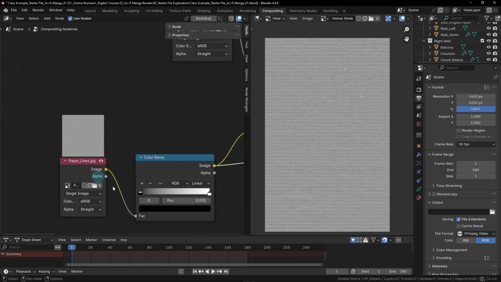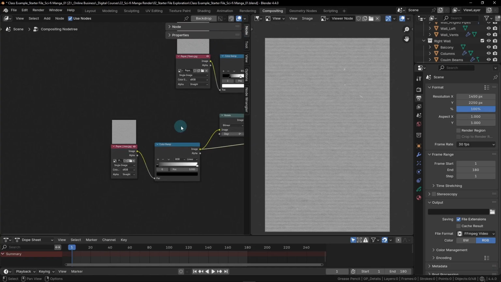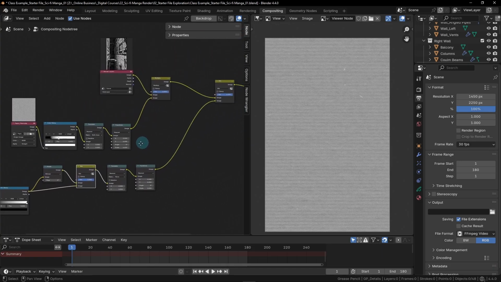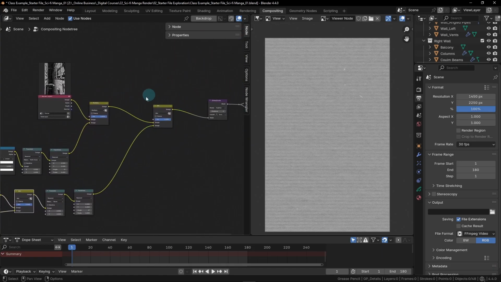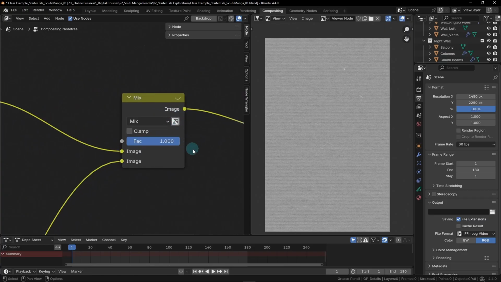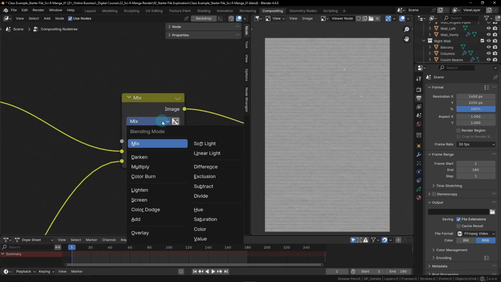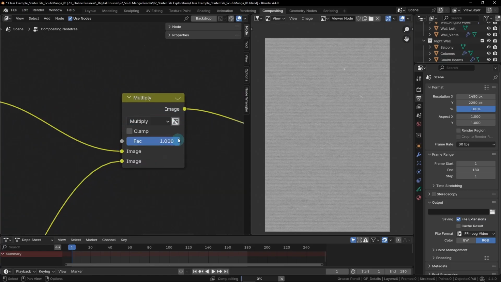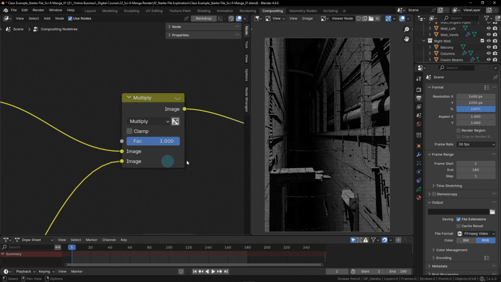Now let's start adjusting these nodes. So first we're going to zoom out, we're going to go all the way over here to the right, and we're going to adjust this mix node. Let's zoom in on here. Just like last time, we're going to switch it from mix to multiply instead, and then we're going to leave the factor set to 1. Now we're able to see our render behind this image.